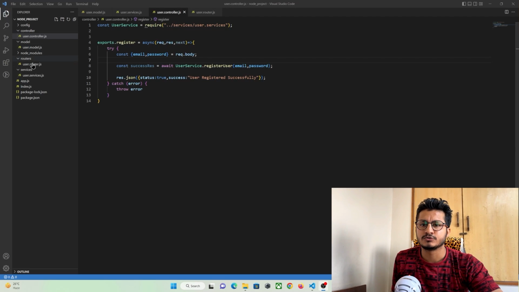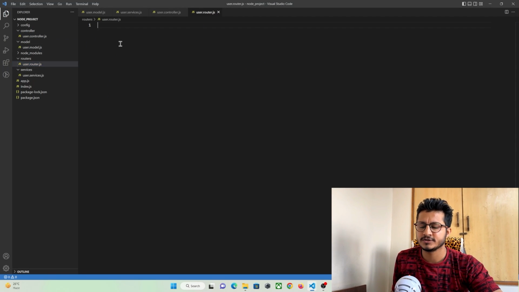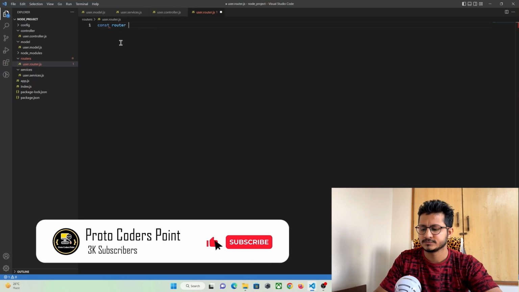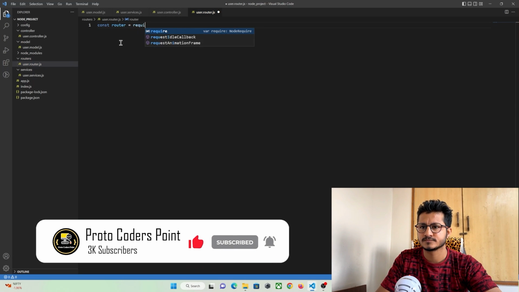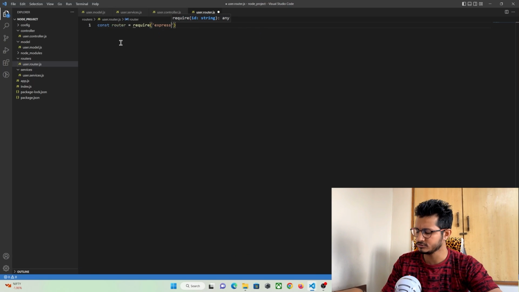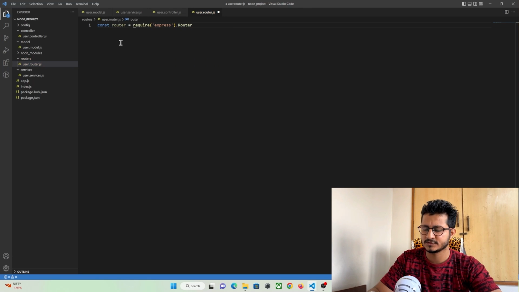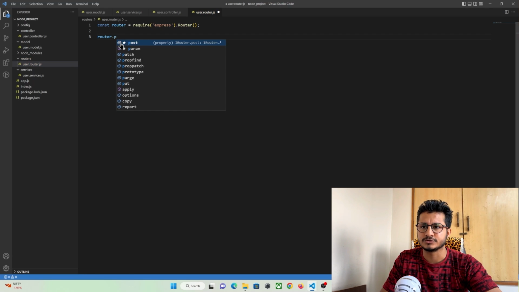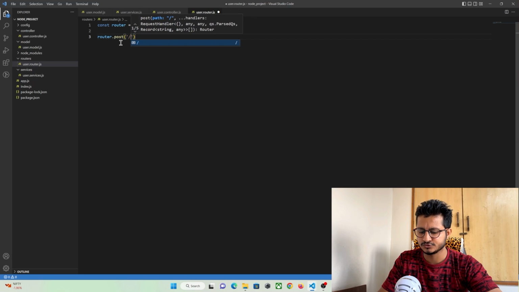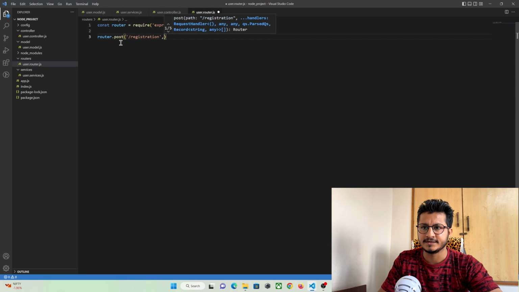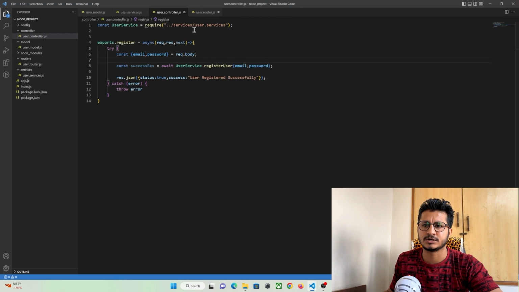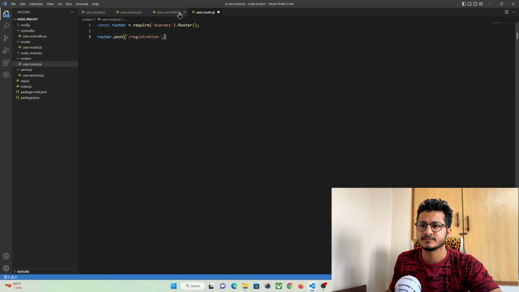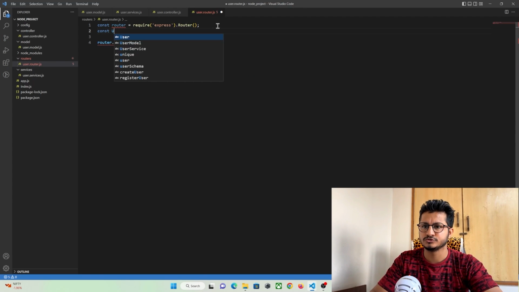Now let's go to our routes folder and create an API, that is a registration API. For that, first of all we need to import the router from our express library. So const router is equal to require, and here let's make use of the express module, and from this we are going to import the Router function. Then we are going to make use of the router.post method, and here let's define an API. Let me name the API registration, and here we just need to call our user controller function, that is registration. We need to import this file as we have exported it, so here let's import it: const userController.